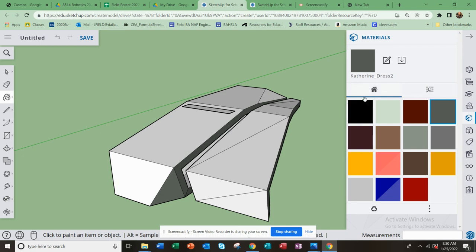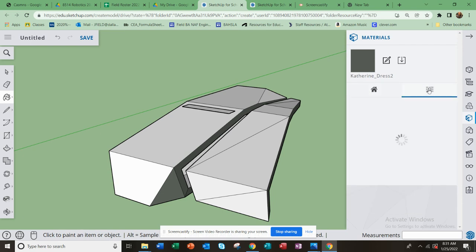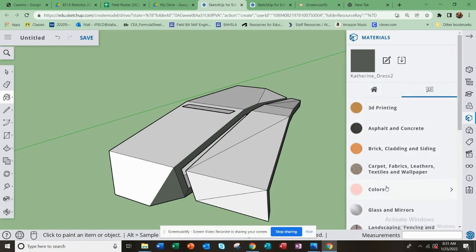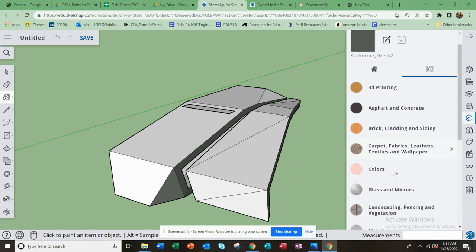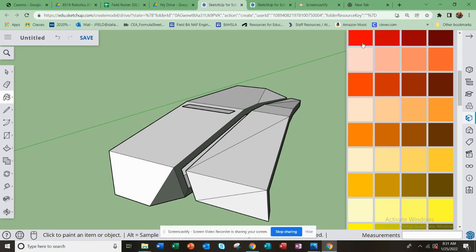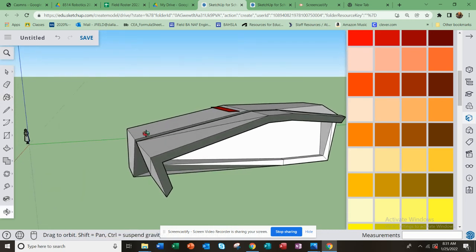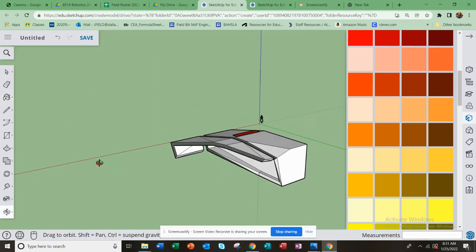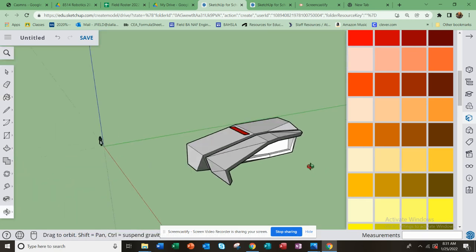Maybe I can go to this materials palette here. Great for architecture. You see everything you need for building houses and stuff is in here. Maybe give that a sick red vibe. Start thinking about where I'm going to put my jets and whatnot. Anyways, have fun with it.